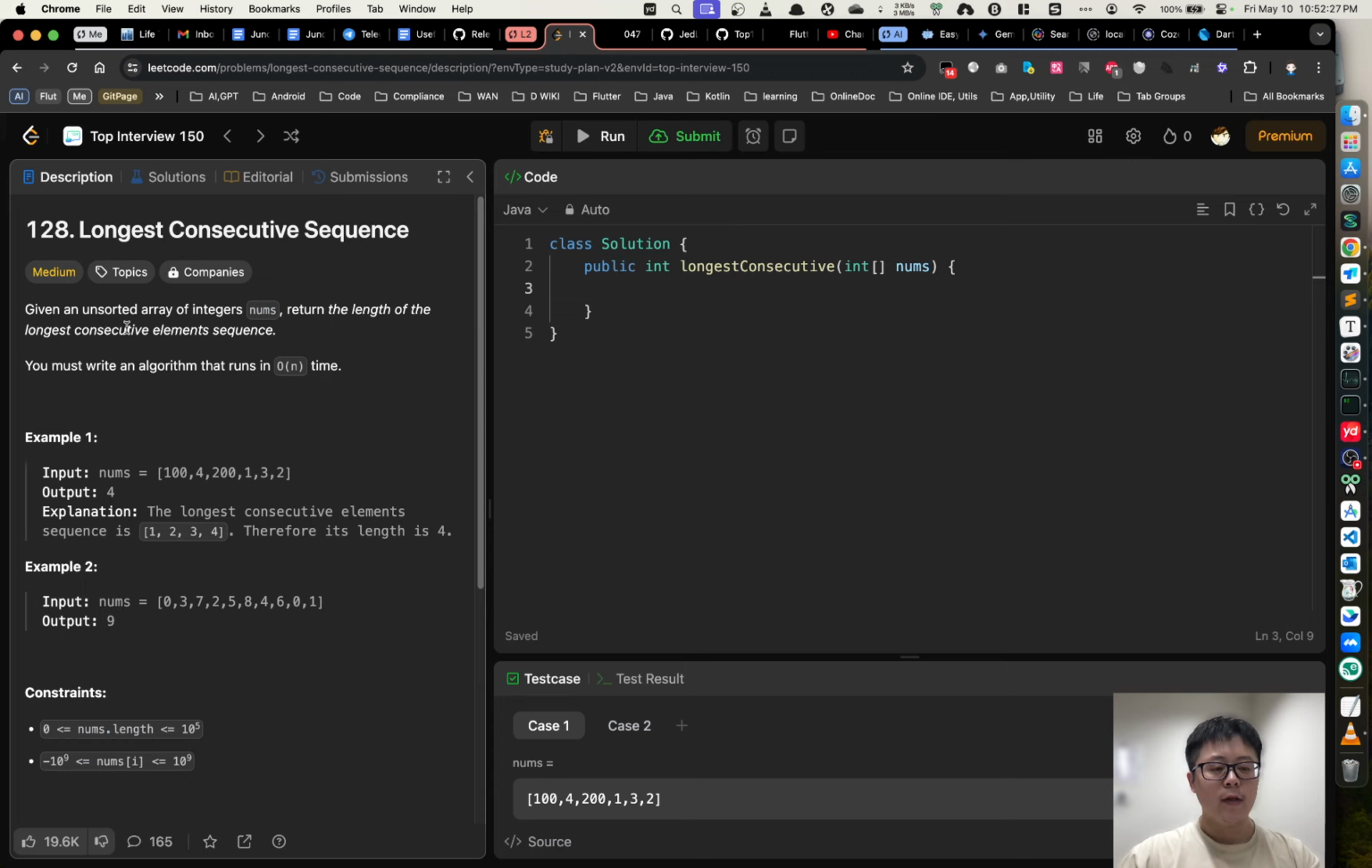We are given an unsorted array of integers, nums. We have to return the length of the longest consecutive elements sequence. We must write an algorithm that runs in O(n) time.